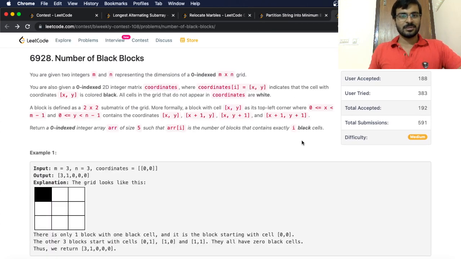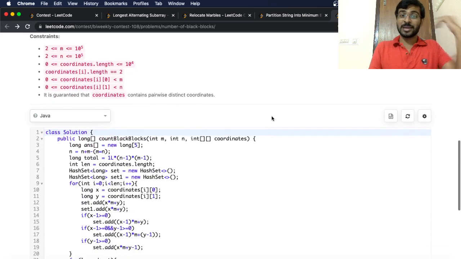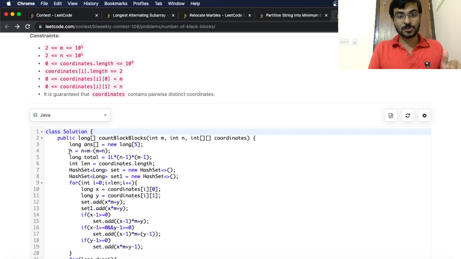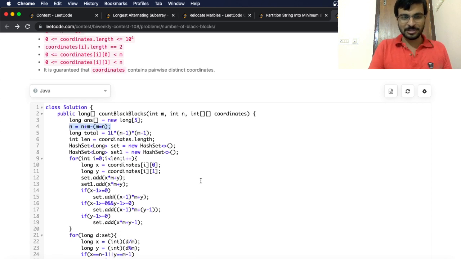Okay, and then number of black blocks. This is basically an m cross n grid. I was not prepared for m cross n; I was prepared for n cross m. So I had to do a swapping here. This is a one line swap, which sometimes I just end up using. Somewhere in my school time I got familiarized with this.